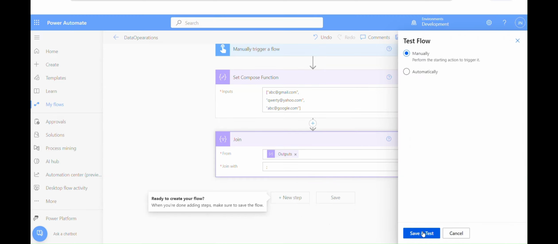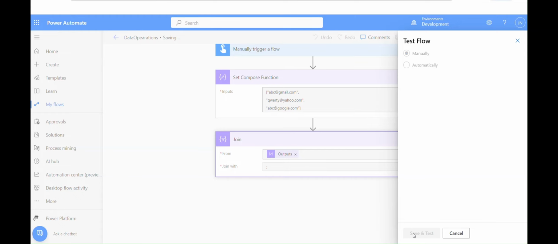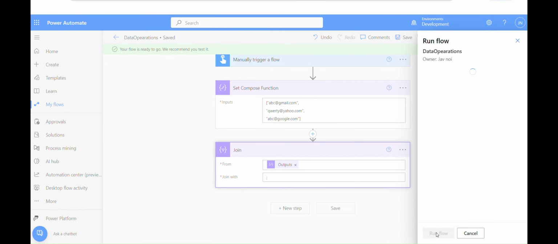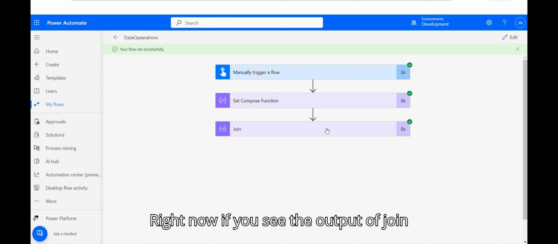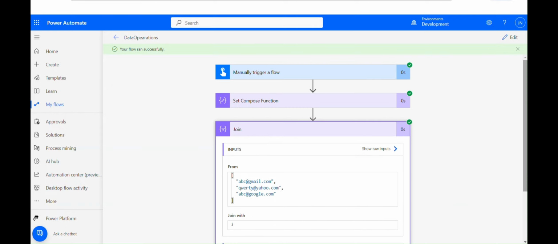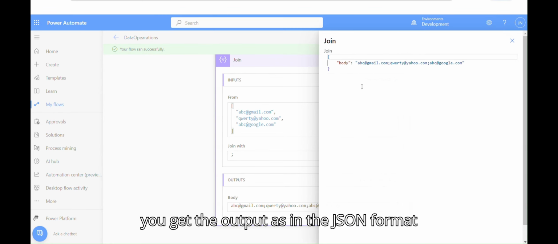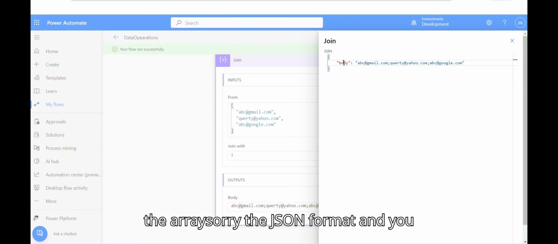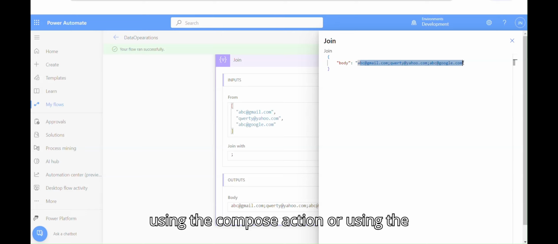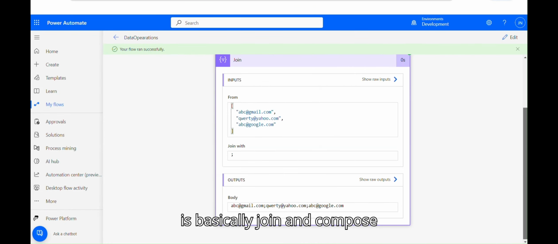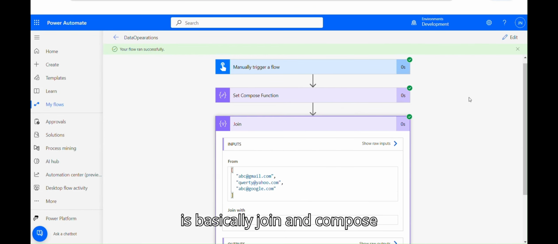I'll just test this one and run through that. Now if you see the output of join, you get your output in the JSON format, and you can also get this value in a variable using the compose action or using the select action. So this is basically join and compose action.